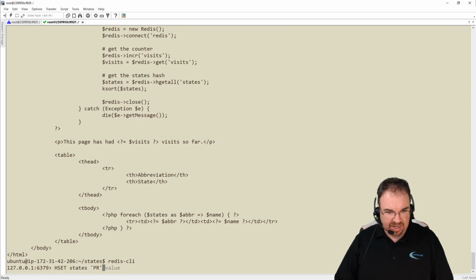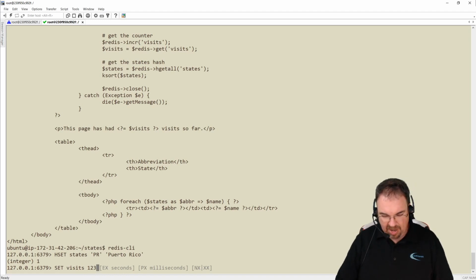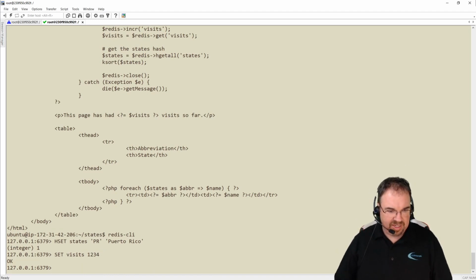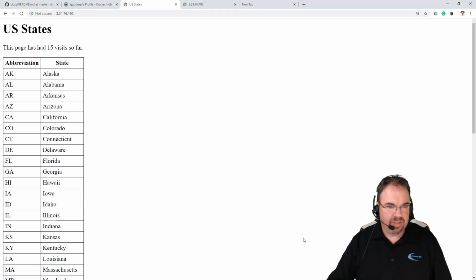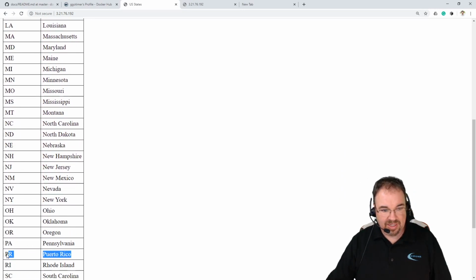Let's go ahead and put in an entry for Puerto Rico. Oops, I put a misquote. There we go. So it went ahead and added it. Let's also go ahead and set the visits variable. I'm going to make myself much more popular. Rather than 13 or 14 visits, now I've had 1,234. I can go ahead and exit out of this. I can switch back and reload. And sure enough, we've had a lot more visits, and Puerto Rico's in the list.